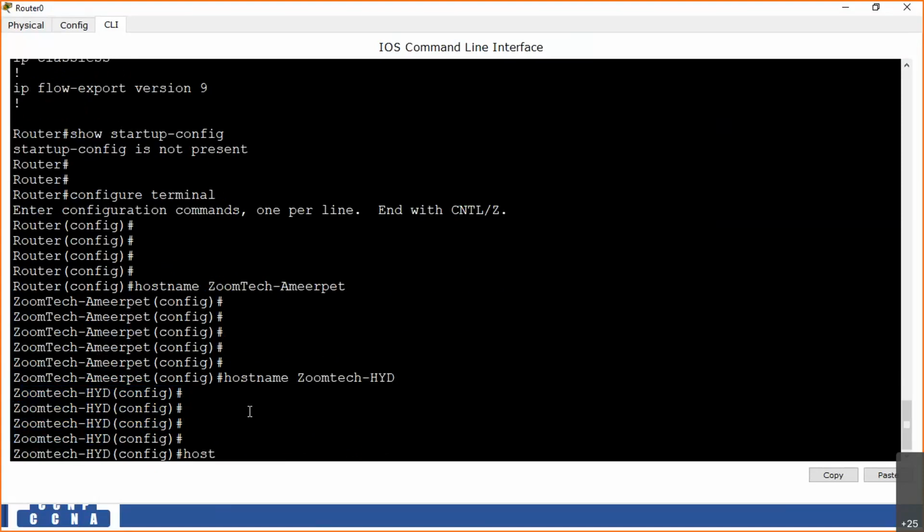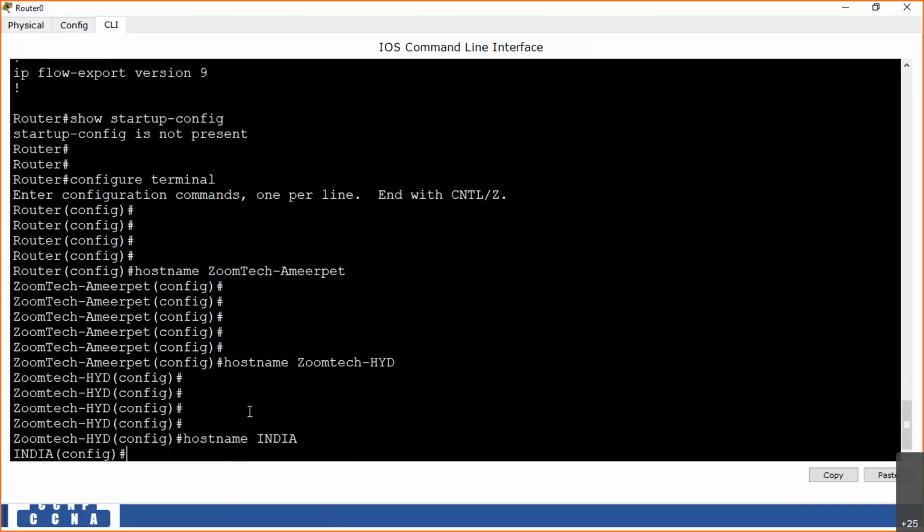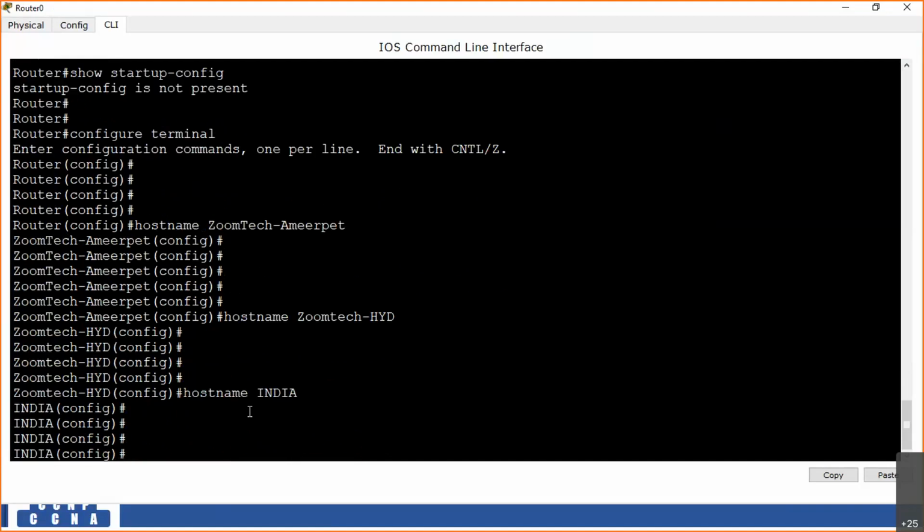Again, if you want to change the host name, same thing: hostname India. So like this we can set the host name. Let me explain how to remove the host name.